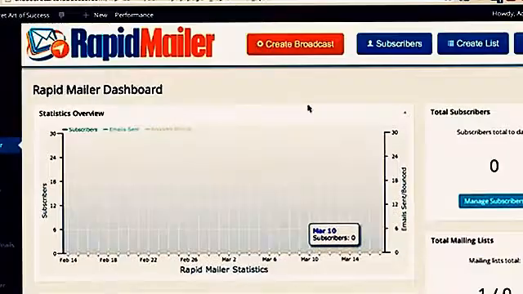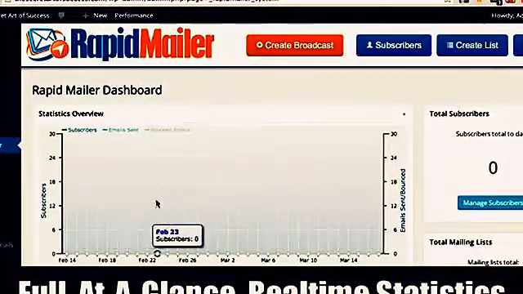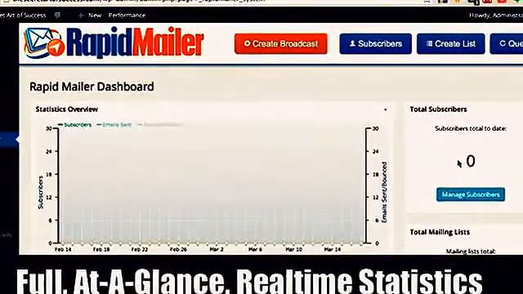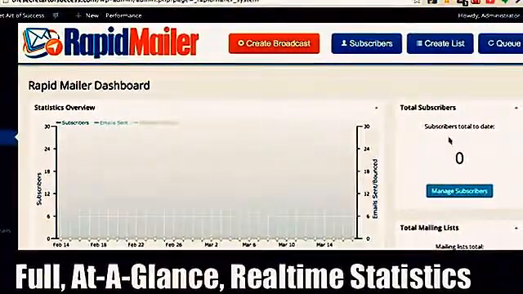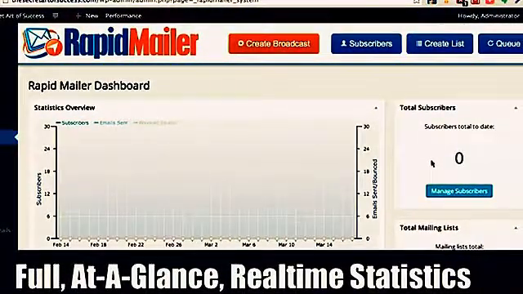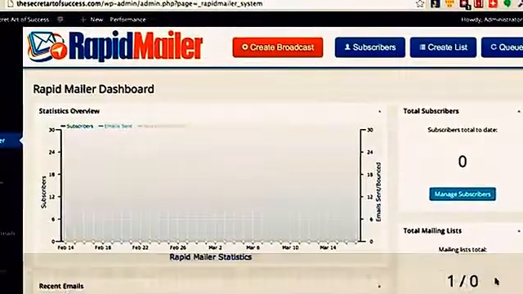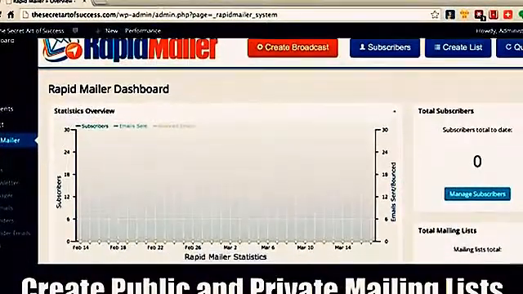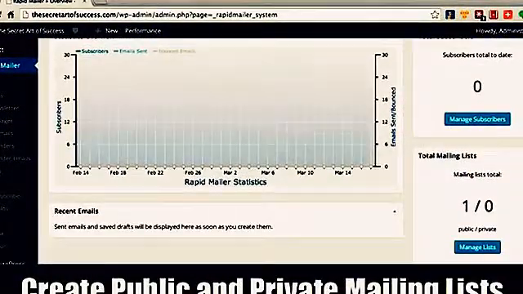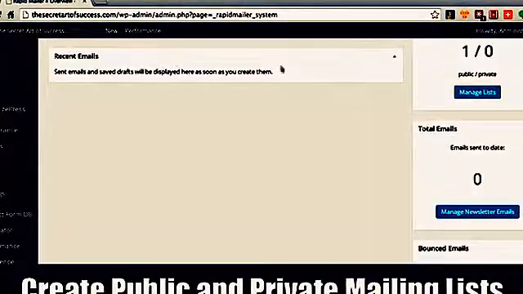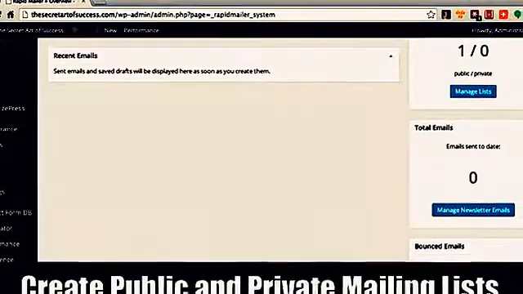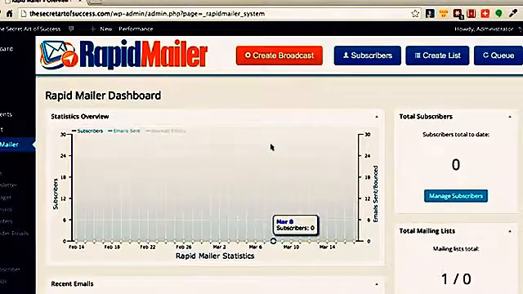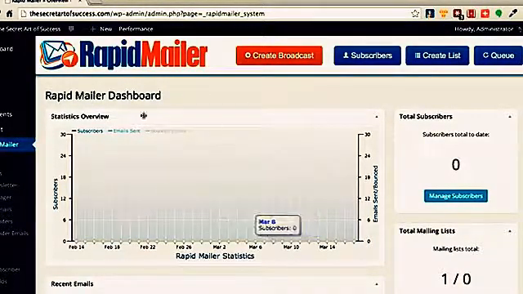Let me give you a quick tour of some of the features. So here's the dashboard. You'll see on here, again, we've got no subscribers yet because this is a fresh install. You get an update of all of your subscribers across all your channels. You can have public and private mailing lists. In other words, ones that people can subscribe to publicly or privately. You also get a summary of all your recent emails you've sent, any bounced emails, total emails. We give you full stats so you know exactly in an instant what's happening with your business.